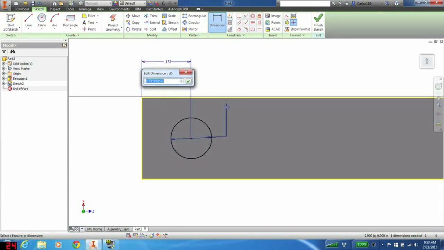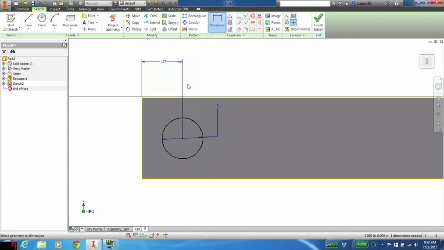As you can see, it's 0.1517, all that stuff. Now we don't want it to be 0.152, we want it to be 0.125. So I can just type in 0.125 right now, and if I hit enter, it will change it. As you can see, it has moved the circle closer to the edge.